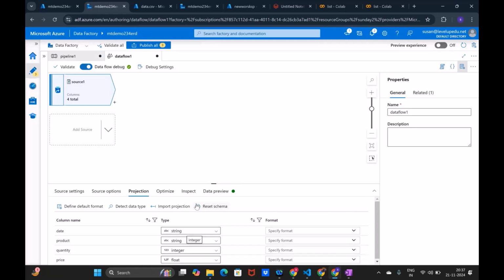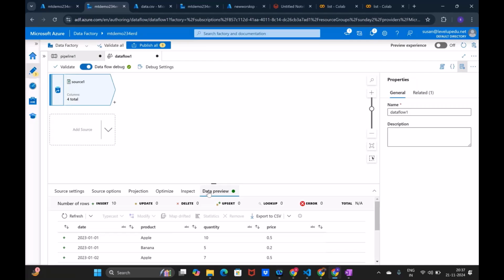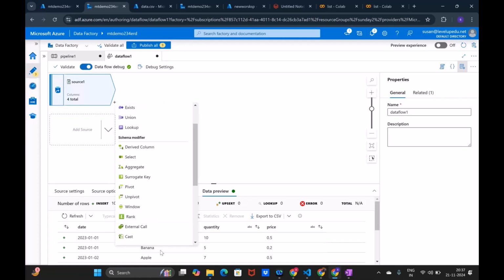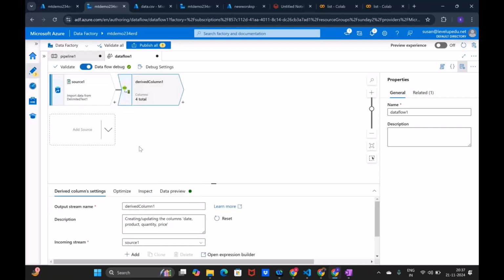Let me go to data preview. It is there. Now you see there's an option called plus here. Click on the plus button. Now I have to create a new column. There are a lot of options here. In the actual course, we'll cover all the options. There is something called derived column. That means create a new column. So how should I create a new column?